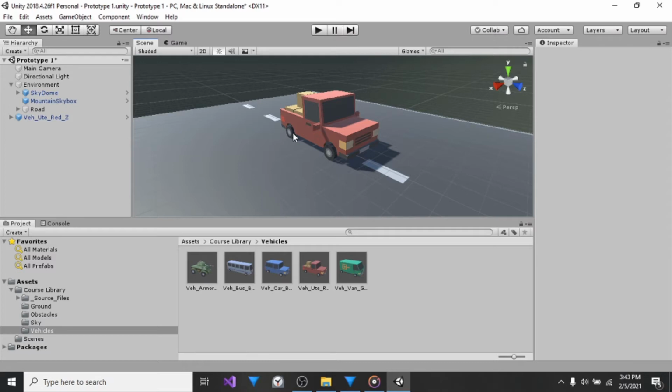Now the hierarchy actually keeps track of everything that is happening in the scene, of the different objects that are currently there. So we have our camera, and you can see that it is in the hierarchy as well. We have our light, and it is in the hierarchy as well. And then we have, of course, our vehicle that we just added, which is also in the hierarchy.